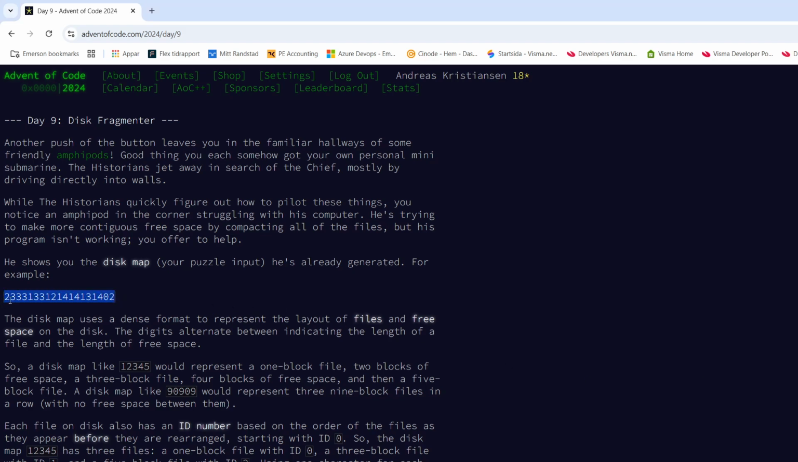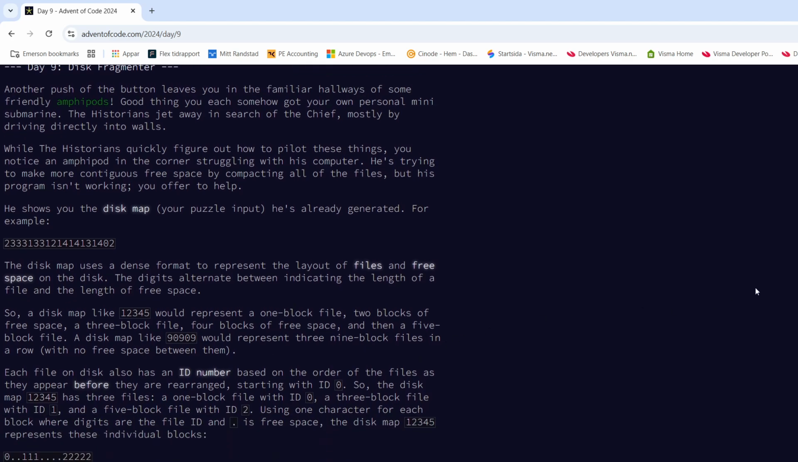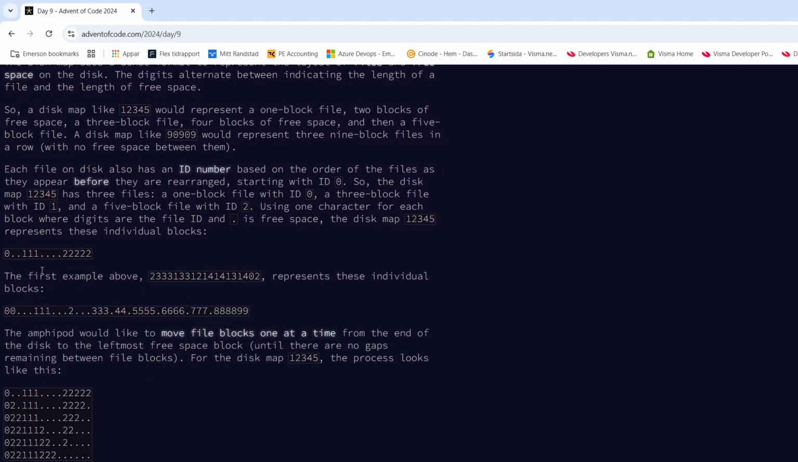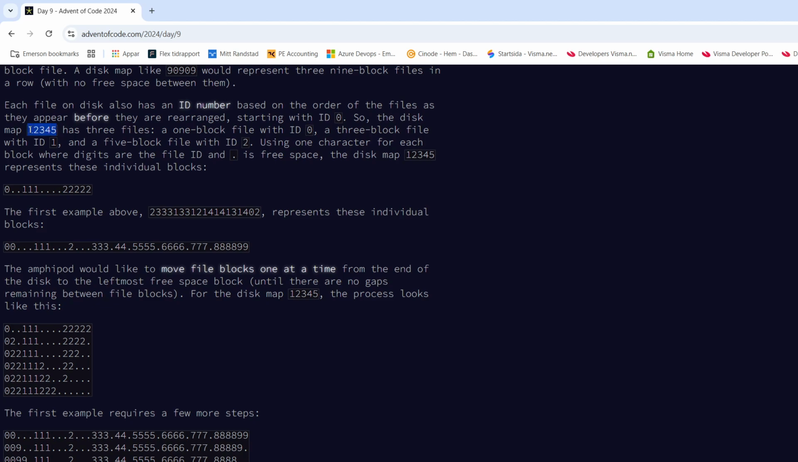It looks like a line of integers in a dense format. And this will include both the file size and the blank space. So if we look at this smaller example here, we have the first file here. We indicate that with ID 0, but it's one block long.